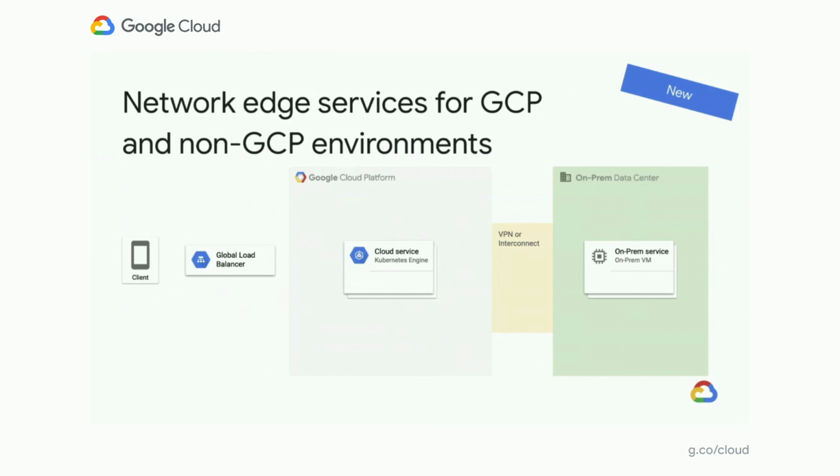And this global load balancer is the thing that delivers to you this group of services that I call network edge services. And so what do I mean by that? I mean that when a client sends traffic to the global load balancer, there's all kinds of different policies and services that you can apply there.